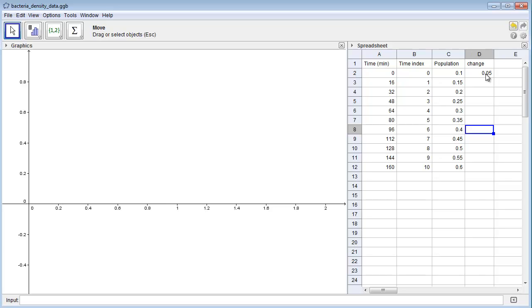Then we can copy the formula that we put in this cell to the rest of the column, and GeoGebra will calculate all the changes for us. So we click here, we can press Ctrl C to copy, highlight the rest of the column, and hit Ctrl V. And we can see in this case, the change was always 0.05 because I don't have real data here.